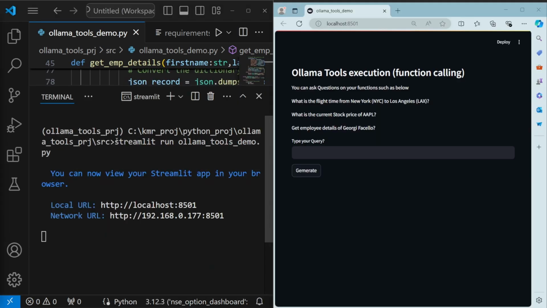Let's run and test this program. The way you run is streamlit run Ollama tools demo.py, because this is how you run a Streamlit application, as soon as you enter this command in your virtual environment. It's going to start in the browser, on this particular port number. These are the common prompts which you saw in the program. I kept both side by side so that you can see what's happening on the server side as well as the front end. Okay, let's put this one.